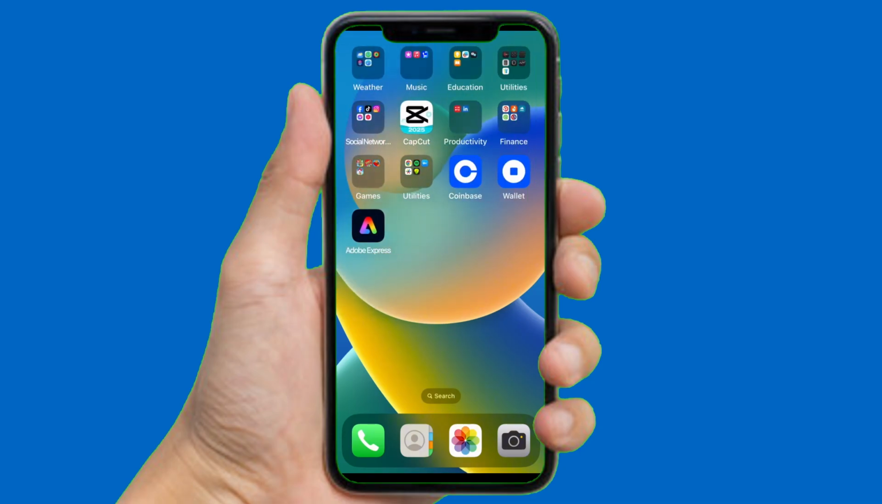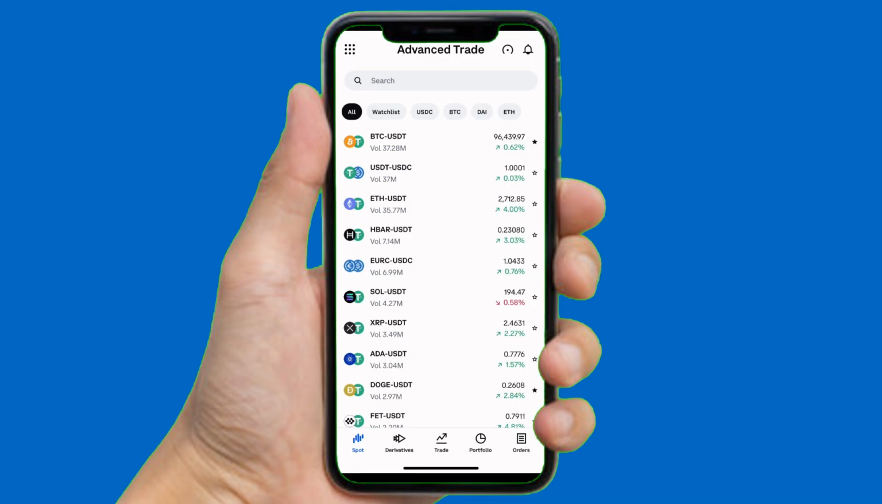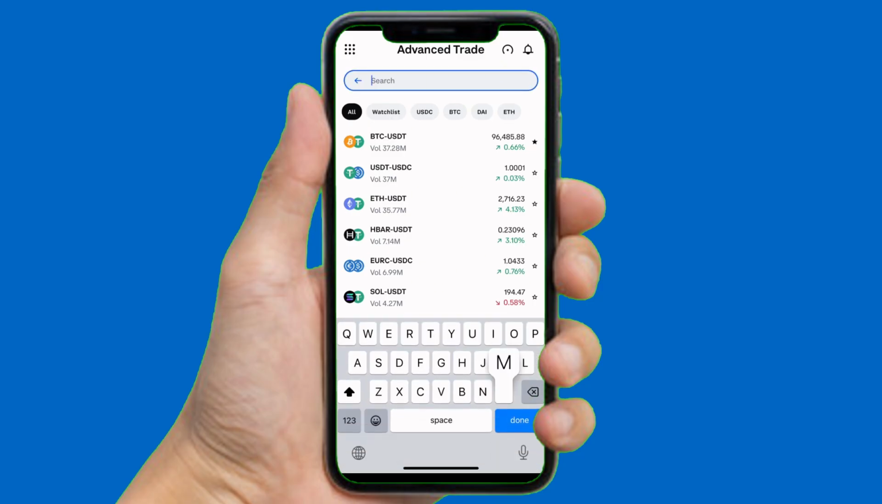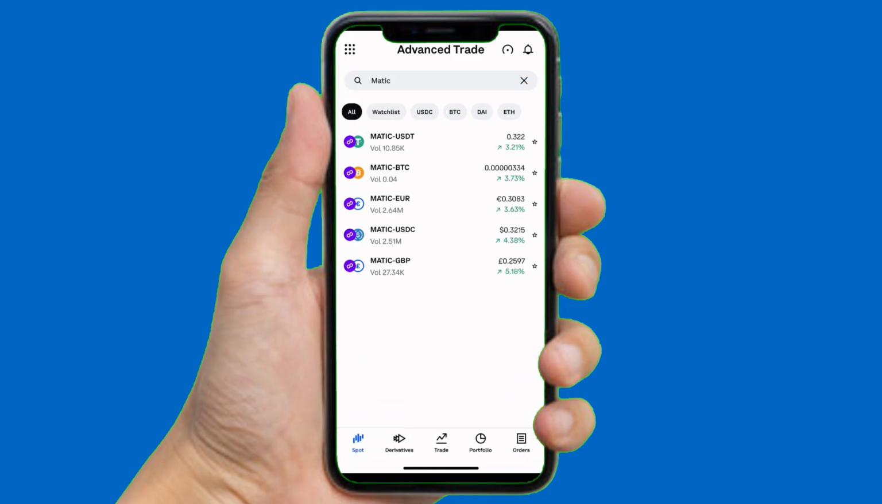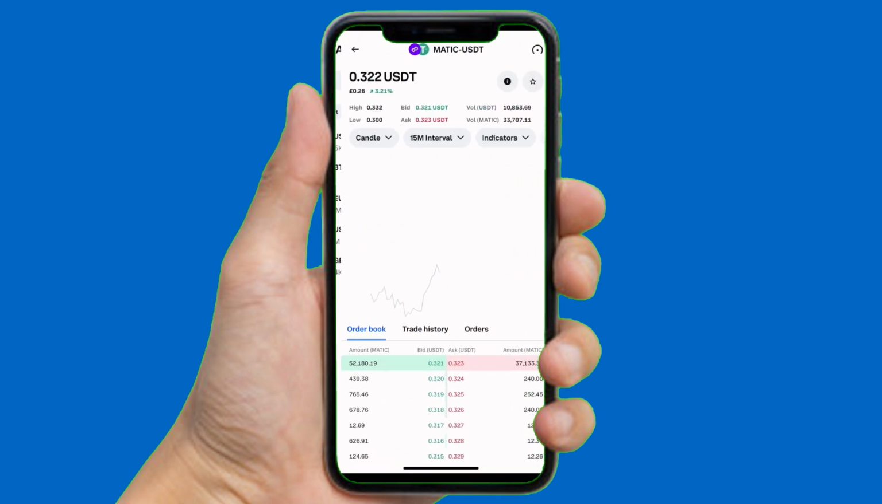First of all, find the Coinbase app on your home screen. Now open it. After opening the app, you will see something like this on your home screen. Now tap onto the search bar and type MATIC just like this. And now here you can find the pairs of the MATIC currency just right here. Now tap onto one that you want to buy just like this.